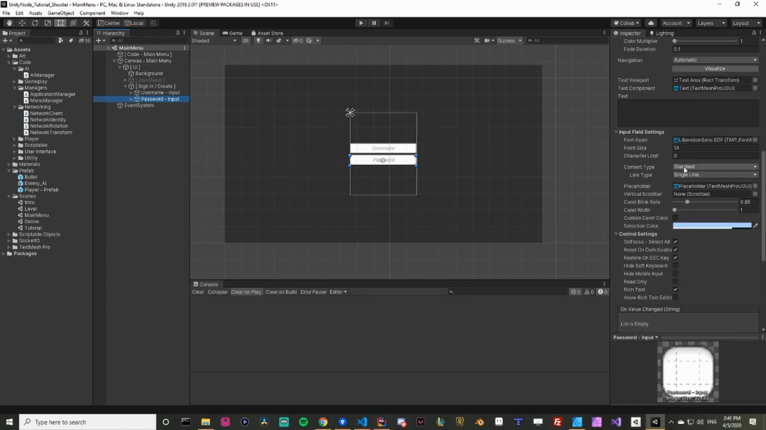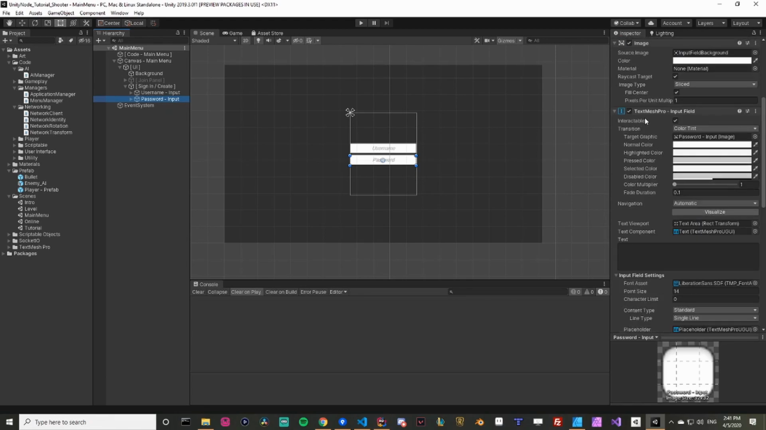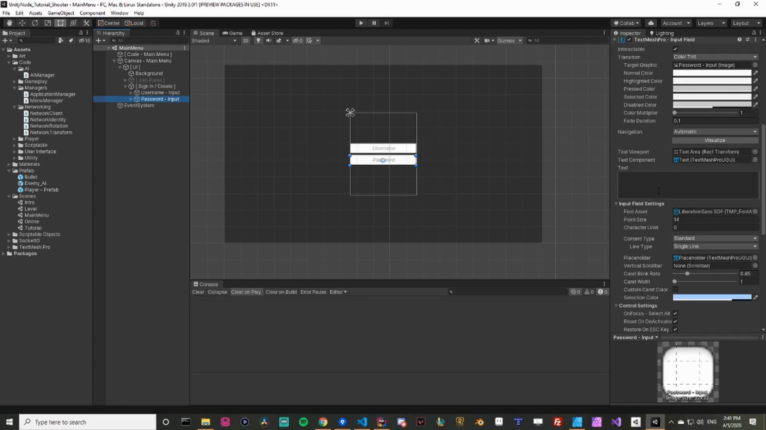You're going to scroll down to where it says text mesh pro input field, and then we have content type. Change it from standard to password. And there's a bunch here to choose from. So typically when I'm doing a sign-in field, I'll do alphanumeric. So that's just letters and numbers, right?